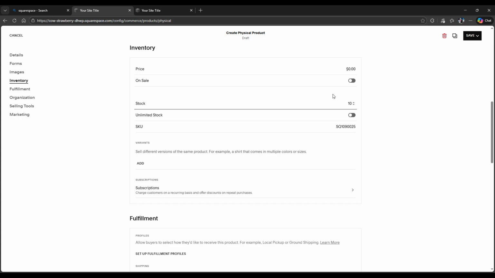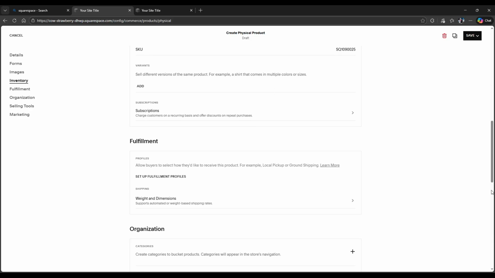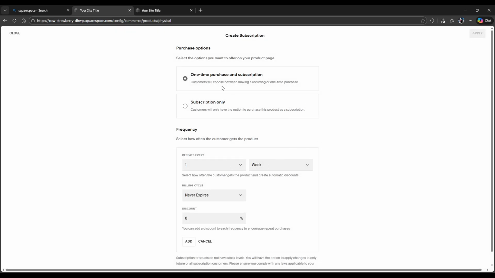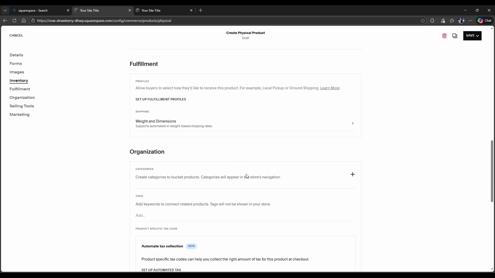You can even add variants if you want to, but let's say you want to keep it for unlimited, just turn it back on. And that's it. You can also use subscriptions, charge customers on a recurring basis, and offer discounts on a repeat purchase. You can also turn them on. One-time purchase and subscription, you can put subscription only, it all depends on you.